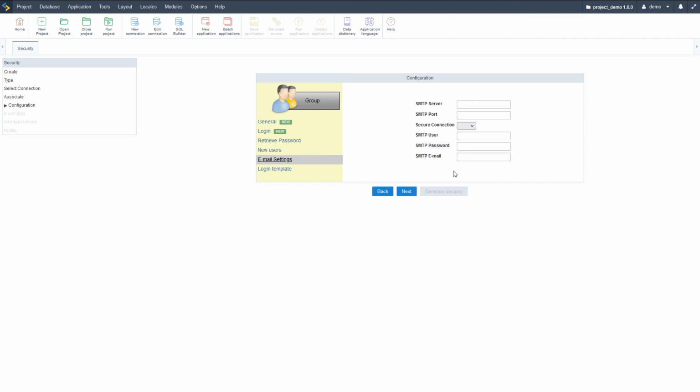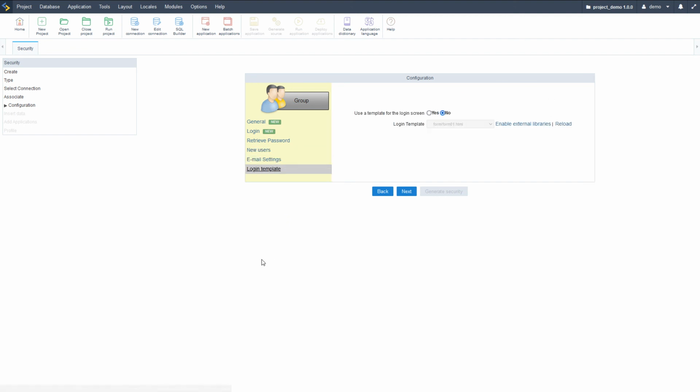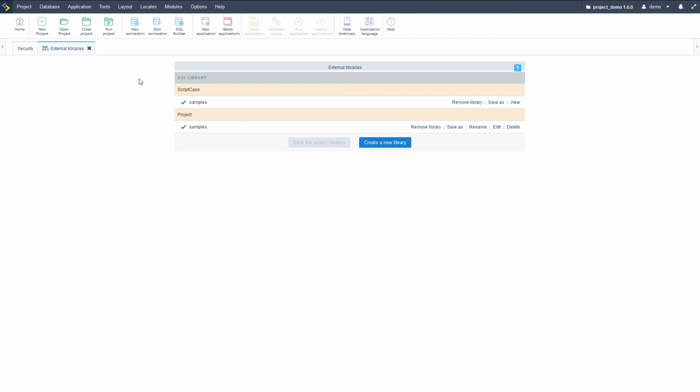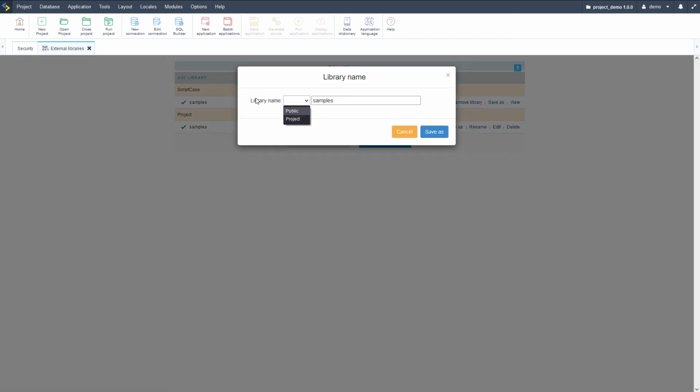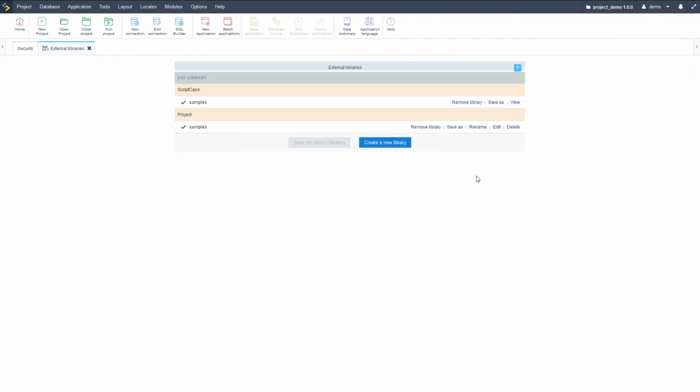We have then email settings that we can apply, so the platform emails us and so forth, and then also the login template. So at the moment we don't have any applied. We do need to use external libraries for that. So I'm going to go ahead and click here, enable external libraries, and that will now open up here the samples library. And now you see here we have here samples. Now I've already got one attached here. So typically what you do is you go save as, choose here the library where you want it applied, public or project. So in this case, I've gone ahead and chosen project. I've left the name as it is and then click save as.